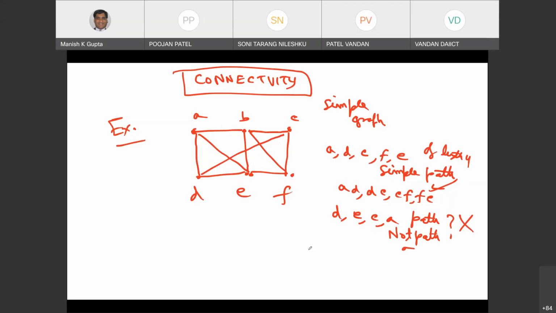Okay. Another interesting thing to note: if I say B, C, F, E, B, what is this? Starting from B, then E, then F, then E, and then B. What is this? So it is a cycle, or I would call it a circuit. A circuit of length 4, right? Good. Or cycle, fine.